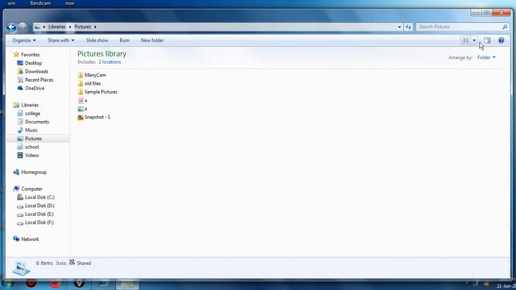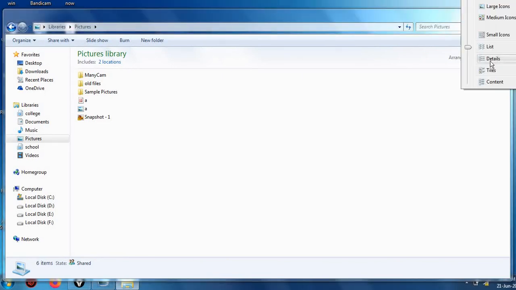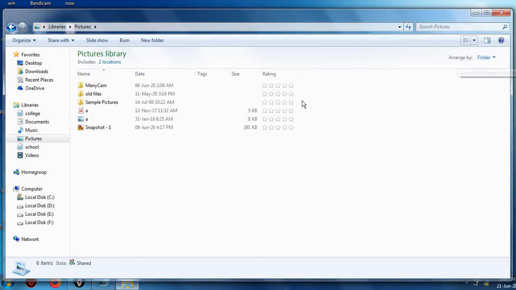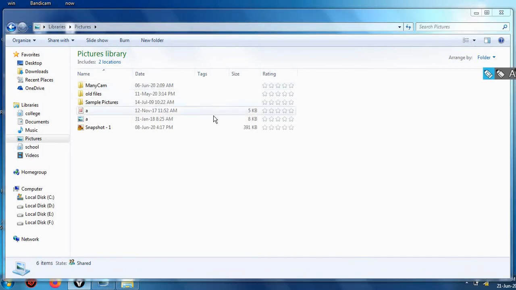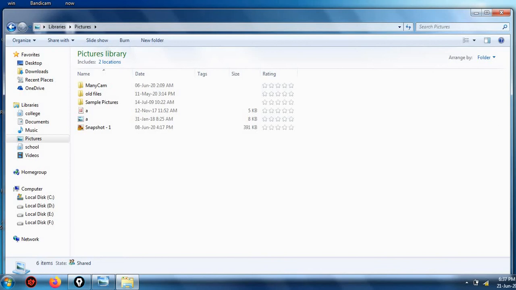And next, let's see details. So here you can see date modified. Detailed information like the name of the file, type of the file, size, 5 KB, 8 KB, size of the file, and date modified. You can see, right? Date modified, and type of the file, size of the file, everything you can see from here. So this is helpful in that way, right?